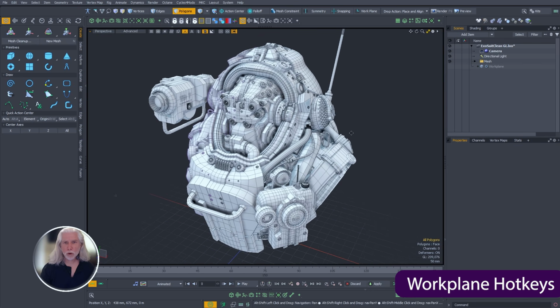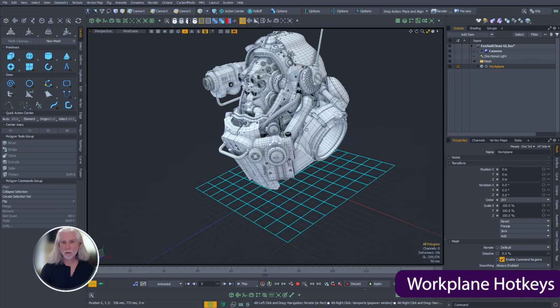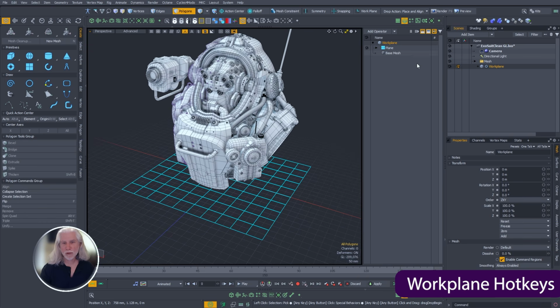One thing, honestly, both programs could use is a Workplane item in the object manager or item list over here, where here I've got a Workplane and I've just made this out of a plane.